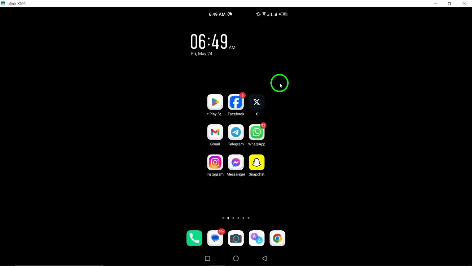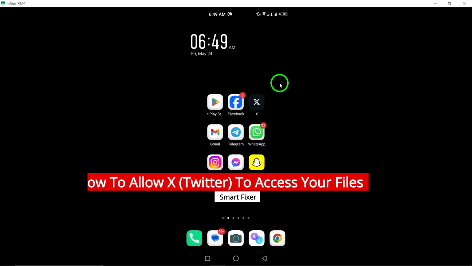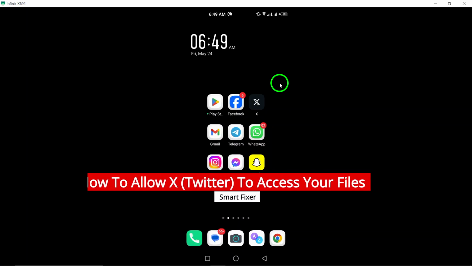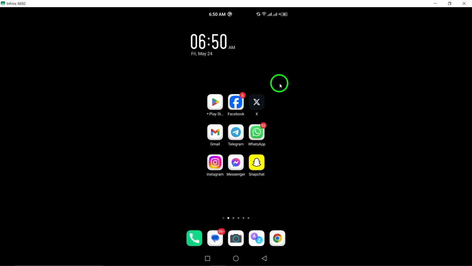Welcome to our tutorial on allowing X, Twitter, to access your files with the latest update. By following these steps, you can grant X the necessary permissions to interact with your files and media seamlessly.